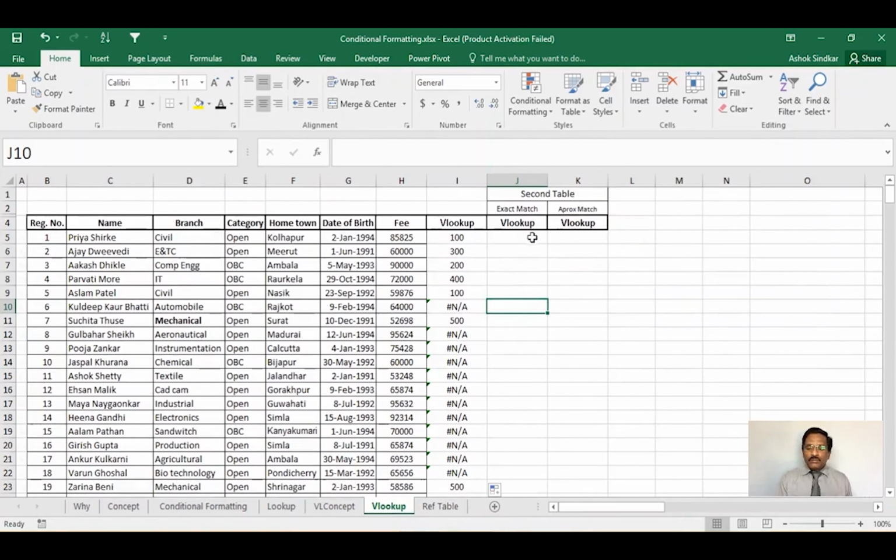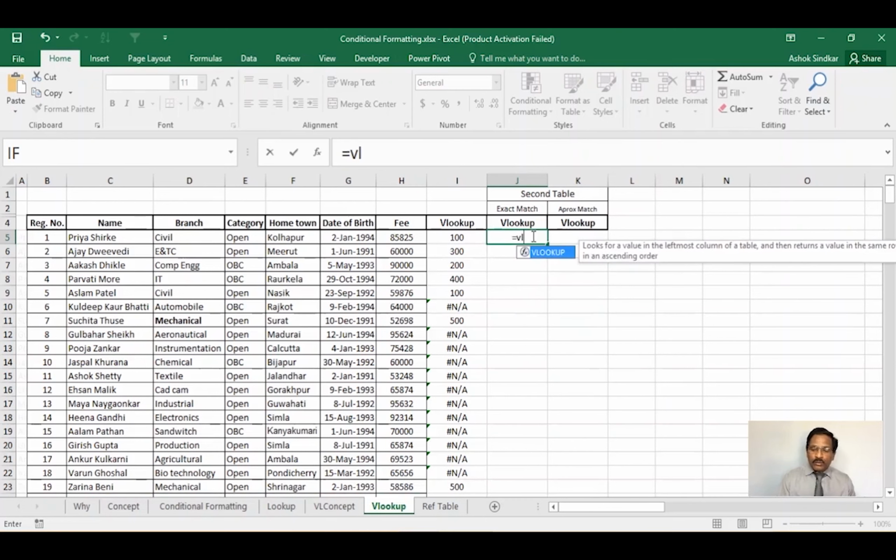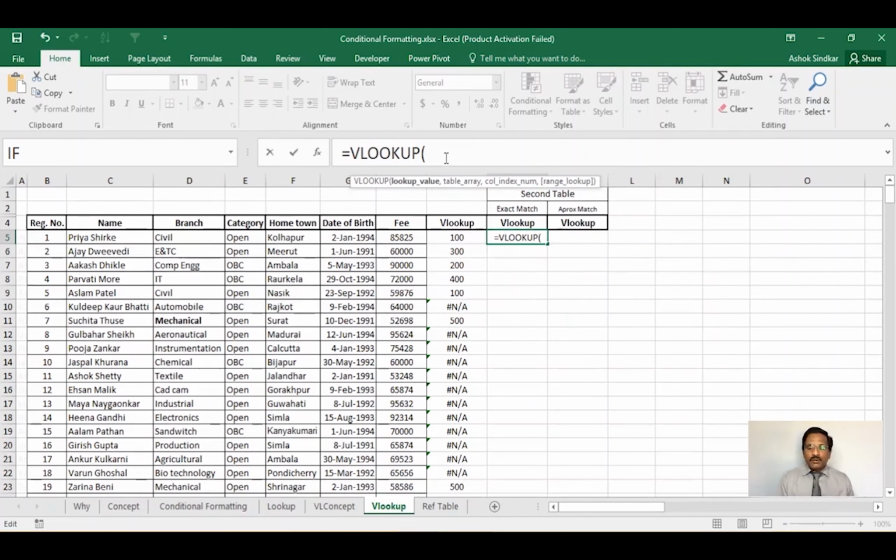So what I will do here, I'll select this cell where I wanted to write the formula. Again I need to put an equal to sign and start writing VLookup. In the drop down VLookup is displayed. I need to double click on it, and once again click on the formula bar so that everything will move to the top side.